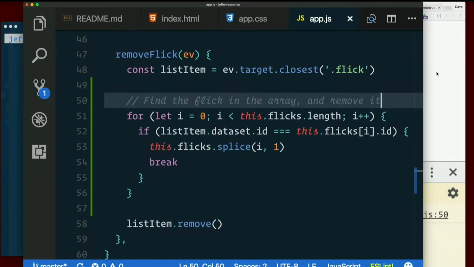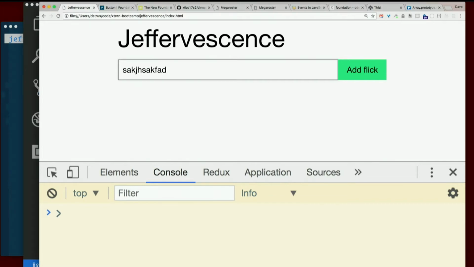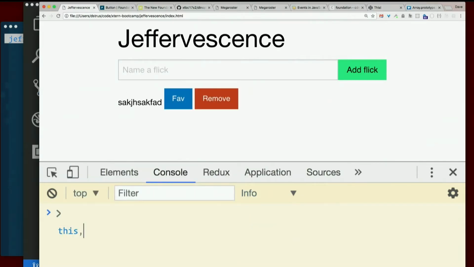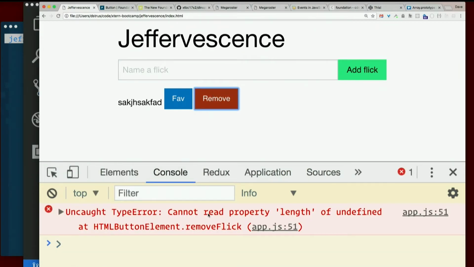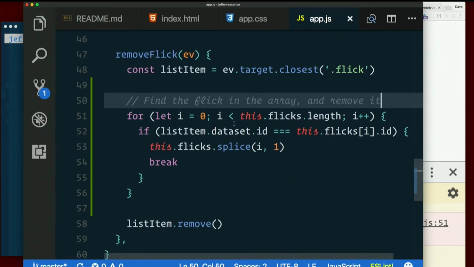Now I promised this wouldn't work. Let's watch it not work. this.flicks. I'm sorry, not this. App, thank you. App.flicks.remove. Oh, we got bigger problems. Cannot read property length of undefined. Don't panic. Let's look in our code and see what this is. Cannot read property length of undefined on line 51. We're calling length on this.flicks. So it's saying this.flicks is undefined. What gives? We've been betrayed.